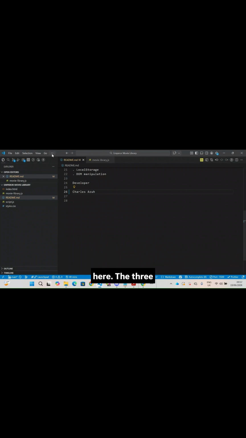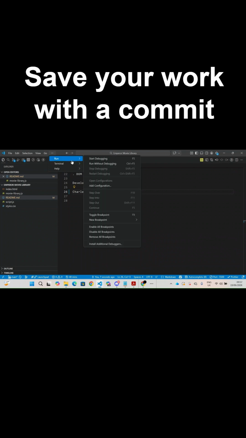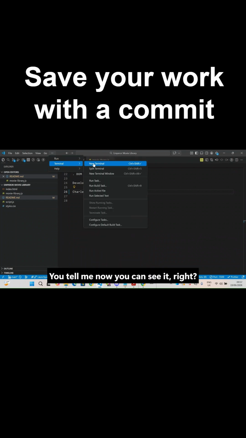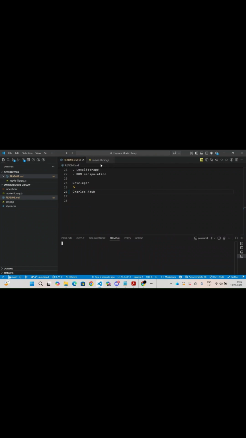We go here, these three dots, we go here, new terminal. You can see it, right? Click on new terminal, then the new terminal opens. So it's showing this, which means we're in the right folder. Okay.